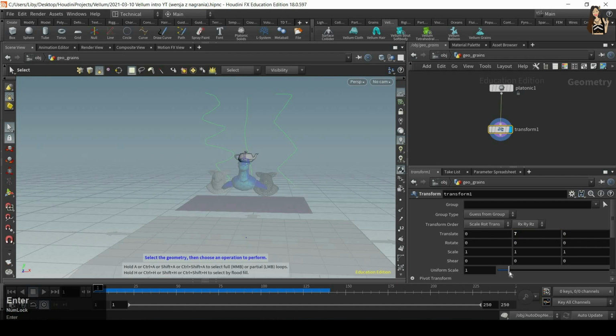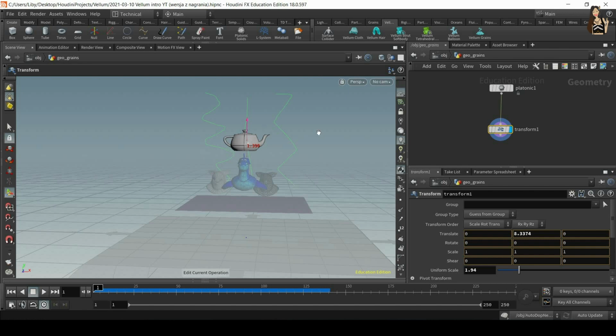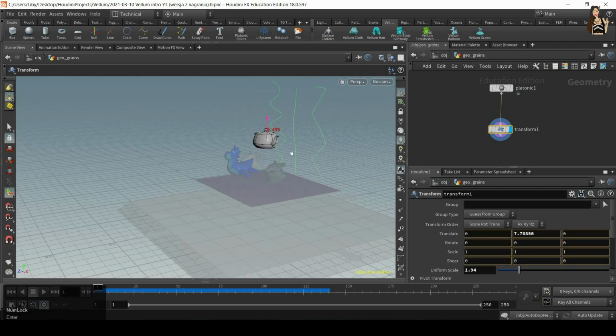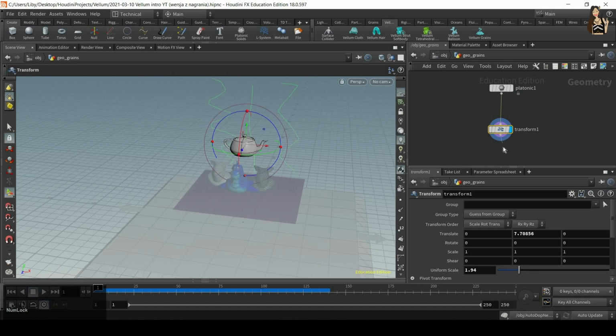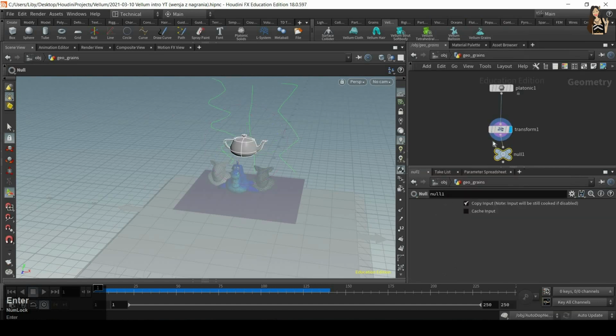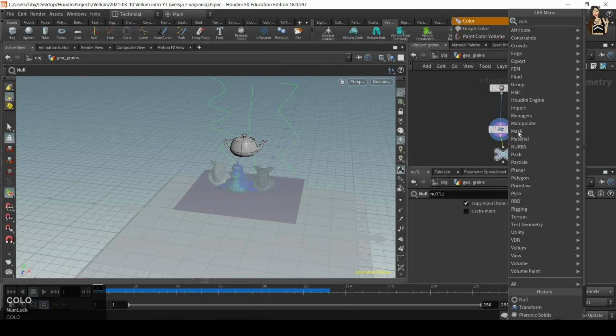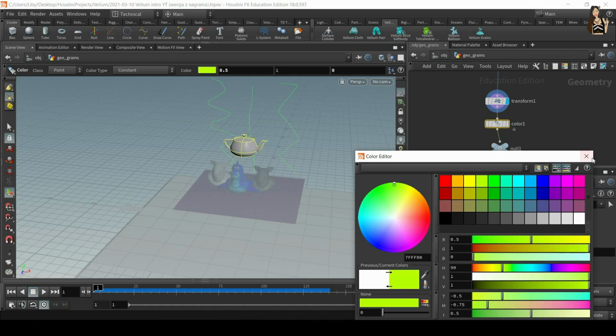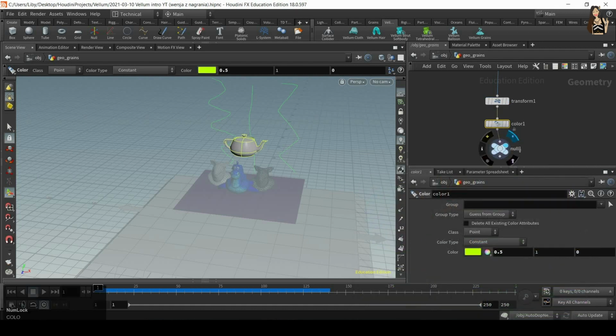Okay, more. And I'll also increase the size. So I don't want it to intersect, I just want it to be above our objects, like so. Okay, and finally null, you can also add color node to see how it affects our grains. So I'll just change that color to green, for example, and then display the null and rename it to out grains.